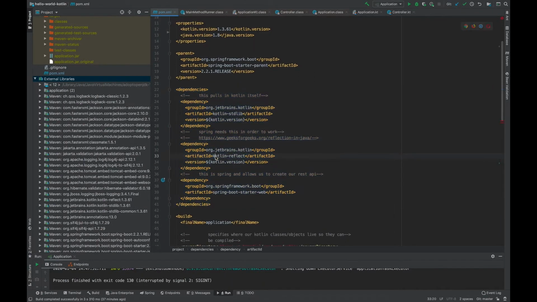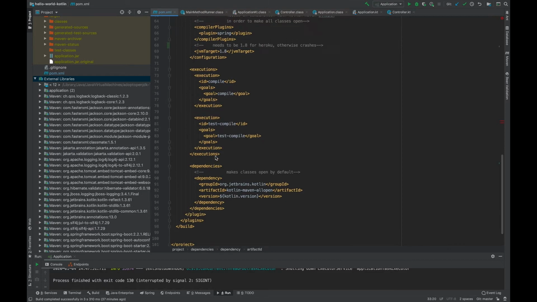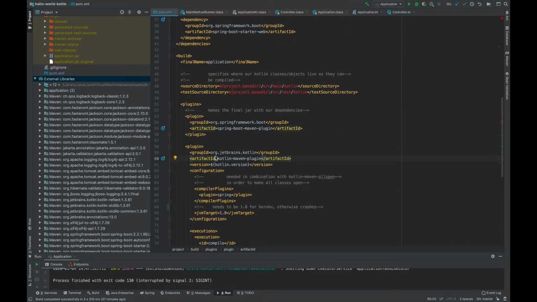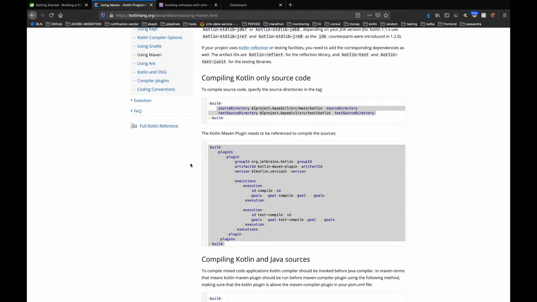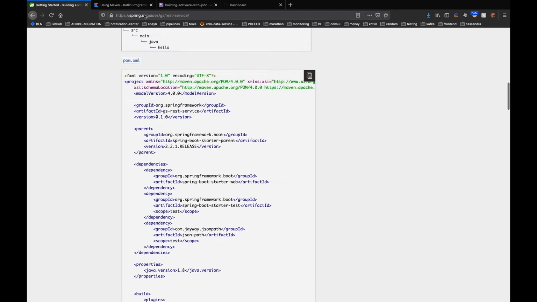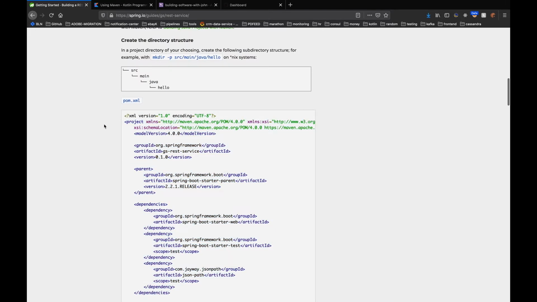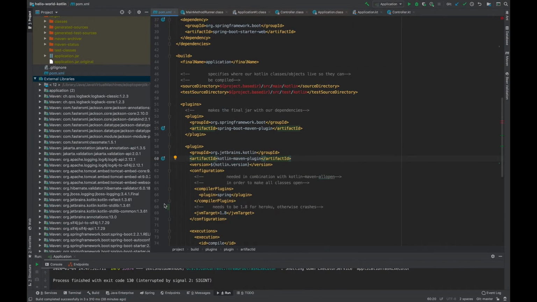The next thing we need to do is we need to set up a bunch of build stuff. So this looks a little bit intimidating at first, but actually this is really just stitching together this stuff right here with more or less this stuff right here. So this is the Spring stuff, the Spring controller stuff, and this right here is the Kotlin setup stuff. But we are going to go through this line by line.